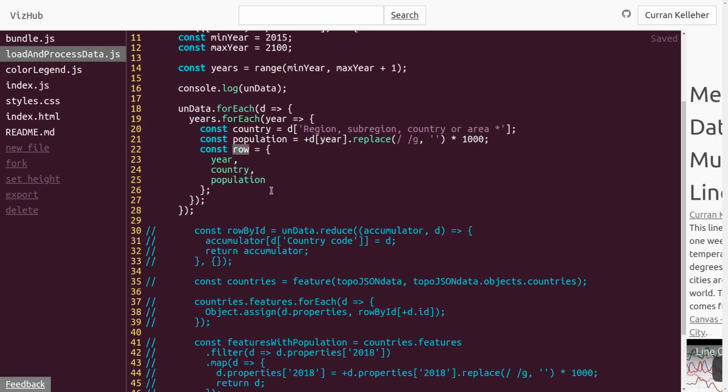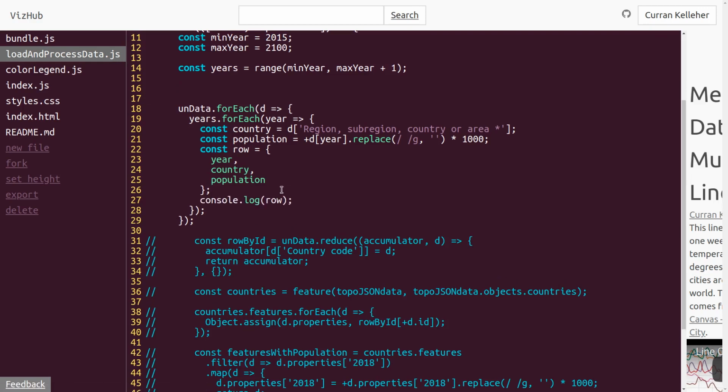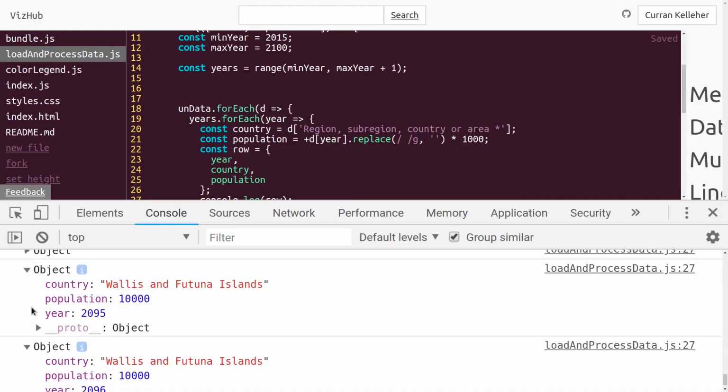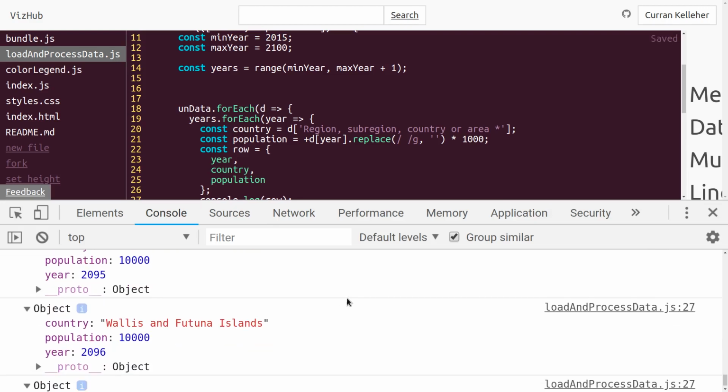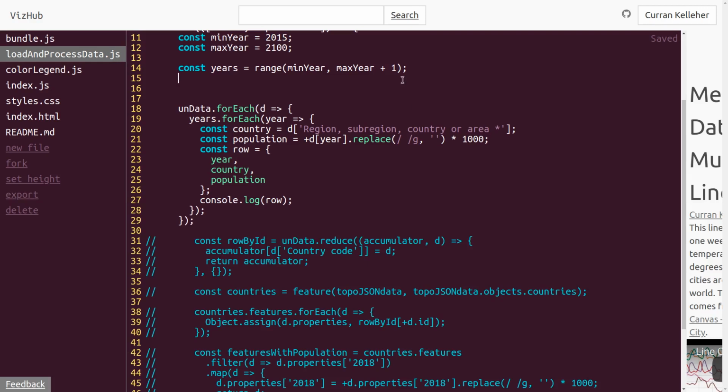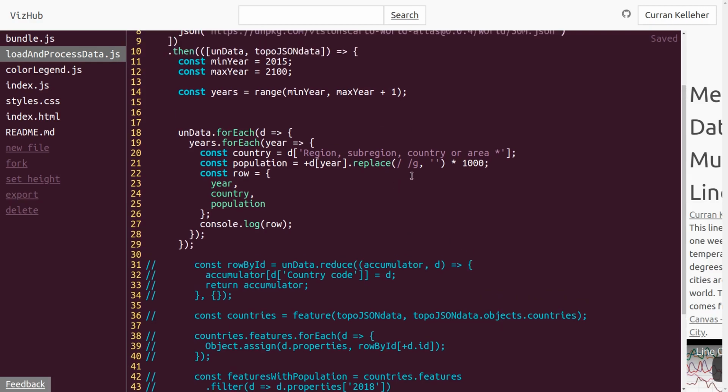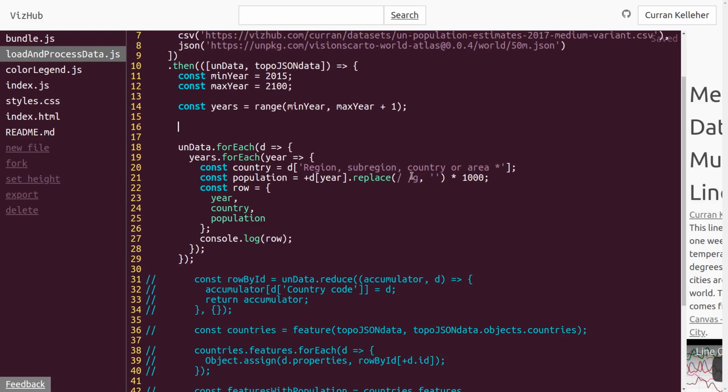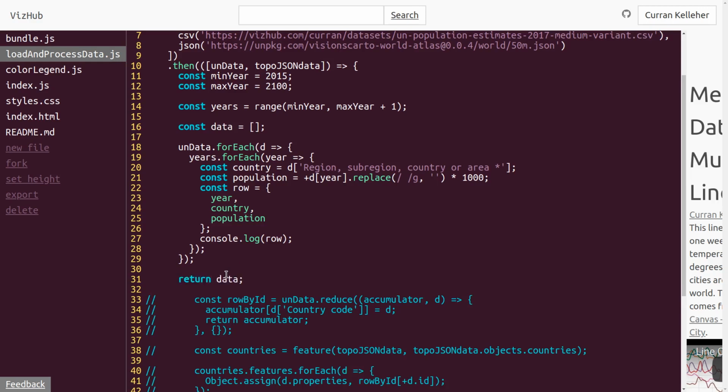Let me just say console.log row for each of these rows, just to see if it's working. All right, it seems to be working. We've got country, population, and year. The last step here is to construct a new data array and push all of these new rows onto it. So before that nested for loop, I'm going to declare a new variable called data and assign it to be an empty array. And this is the thing that we're going to return at the end. So I can say return data. And for each of these rows, instead of console.logging them, we can say data.push.